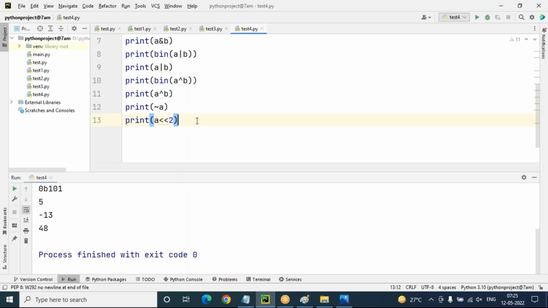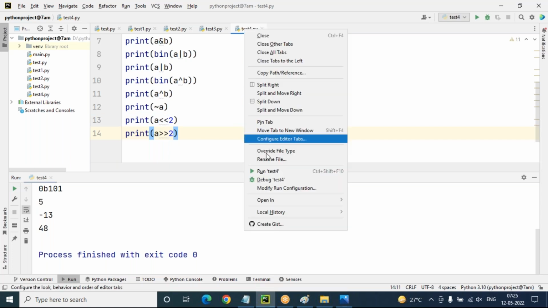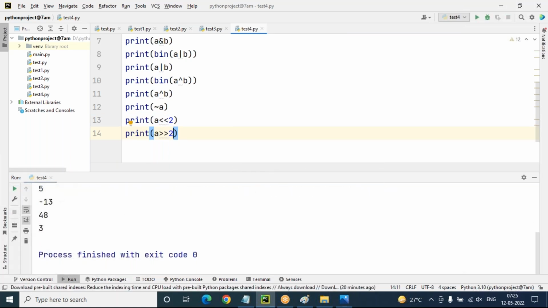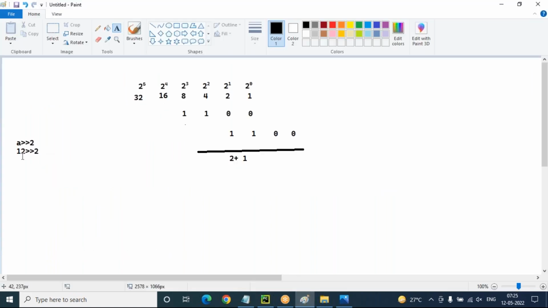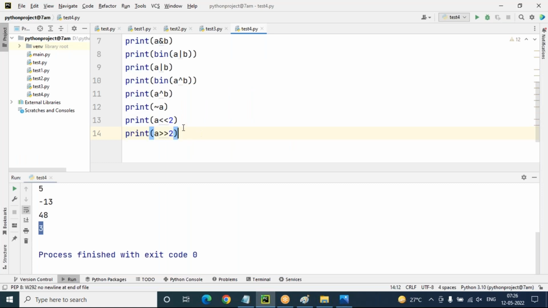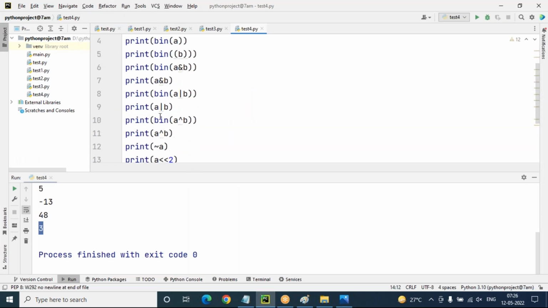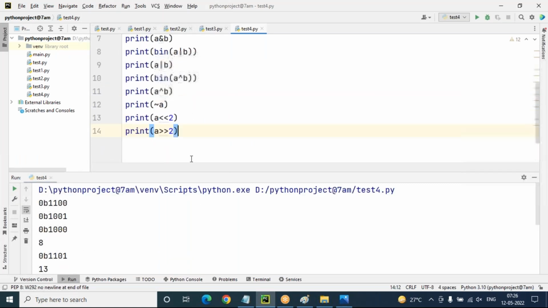So a right shift 2 is 3 only. After moving the number of bits to the right hand side, the result value is 3. You can choose any number of bits: if you want to move 3 locations, you can give 3. If you want to move 4 locations, you can give 4. After moving those locations, the result value will be calculated. So these are bitwise operators, manual calculation and practical calculation.